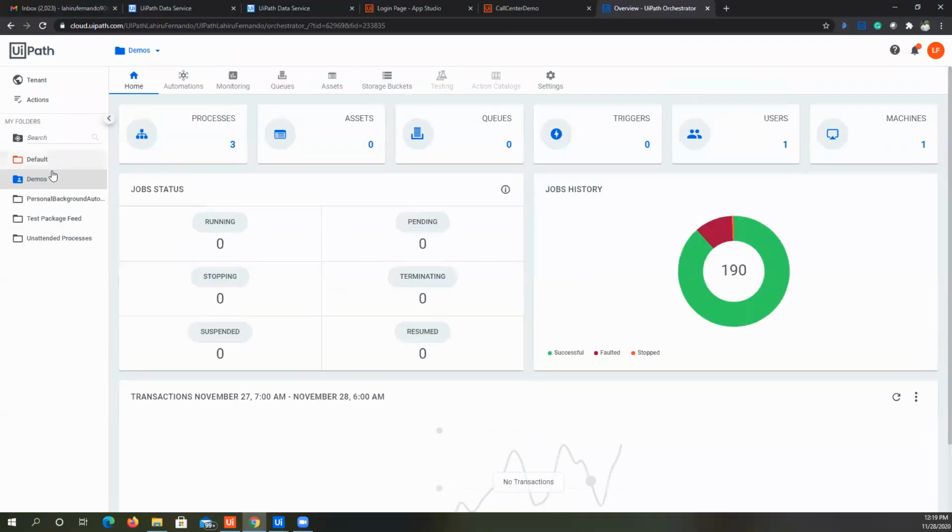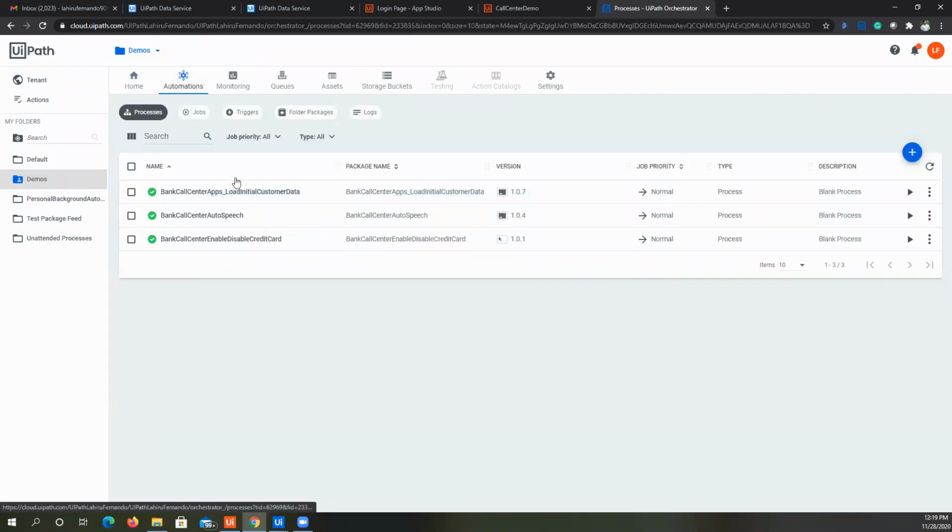So these are the folders that we saw there. And in demos, you go to automation. These are some of the processes I have. So I will just give this.